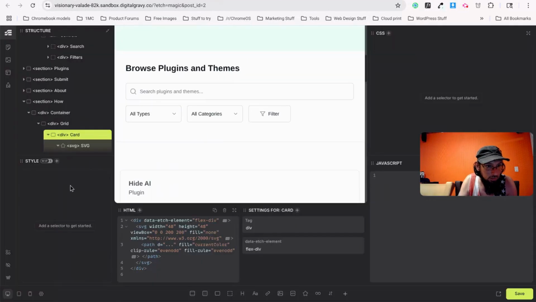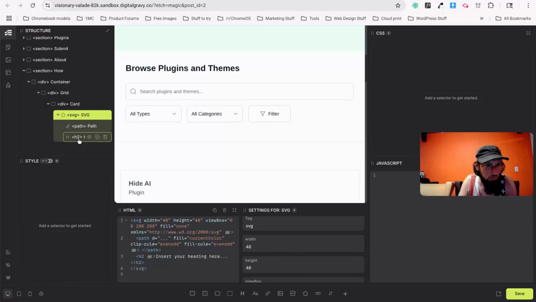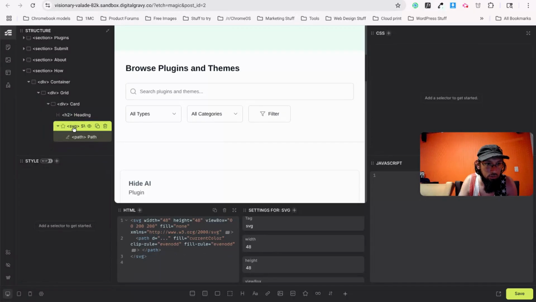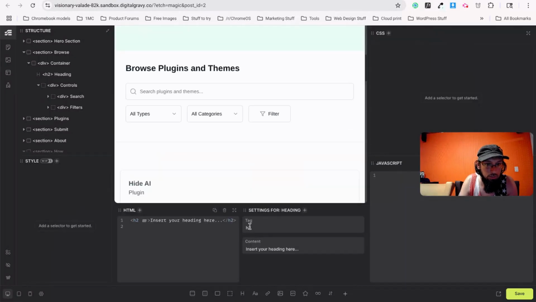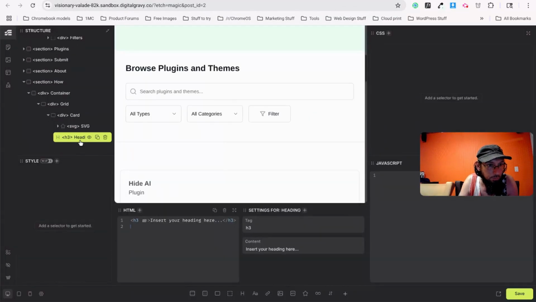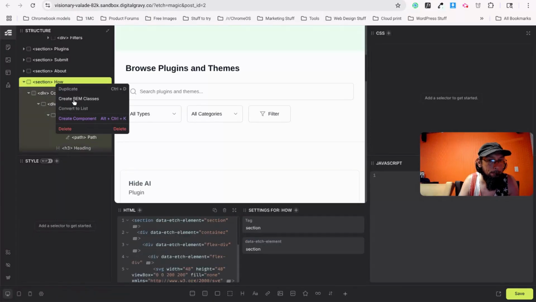After that is heading and then text. So heading, and we probably better make this, no, not inside the SVG. I should have held control. That makes it a sibling. Let's make this an H3, I think, and then a text. And those names are fine. I don't care. Let's call this icon.